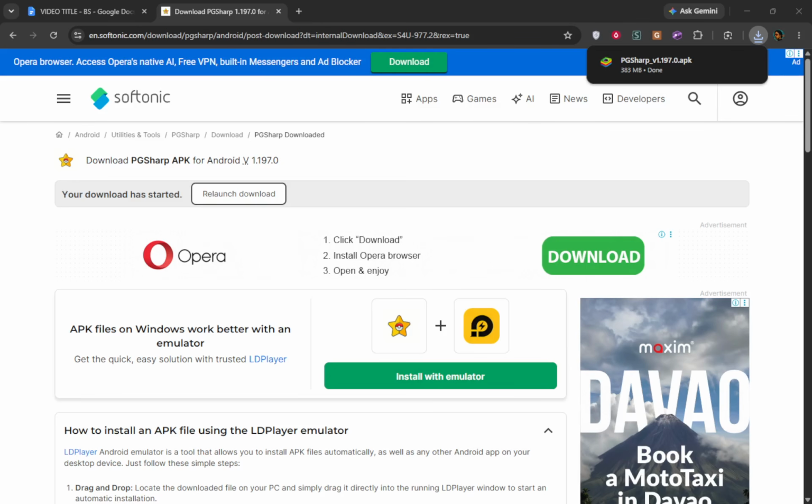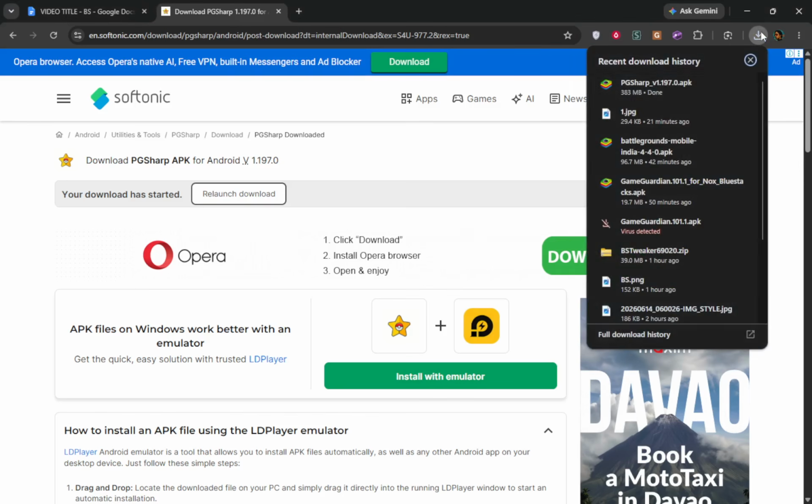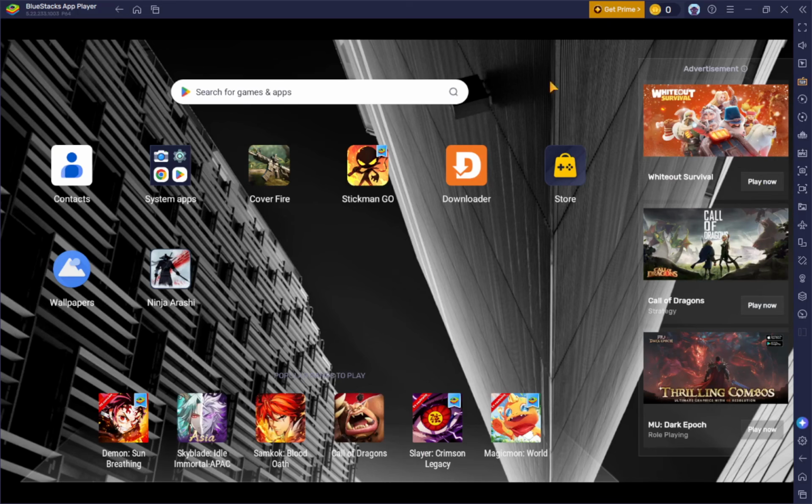Now it's time to launch BlueStacks. If you have not installed BlueStacks yet, make sure to do that first. BlueStacks is an Android emulator that allows you to run Android applications on your computer. When you start BlueStacks, you will be greeted by the home screen, which looks similar to an Android device. This familiar interface makes it easy for you to navigate through apps. Once BlueStacks is fully loaded, you are ready for the next step.